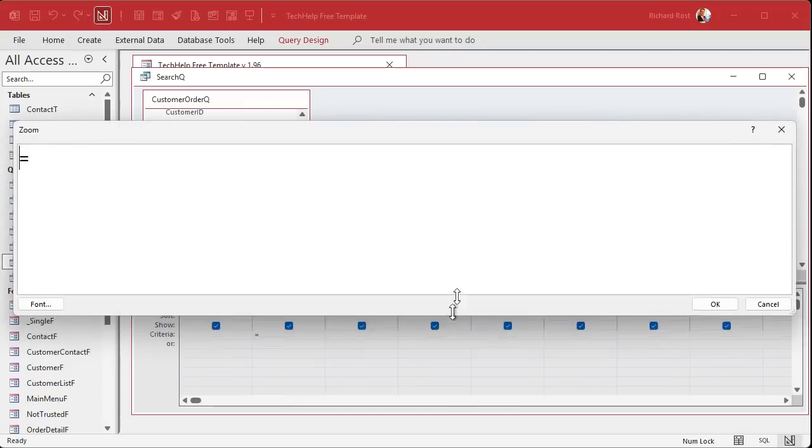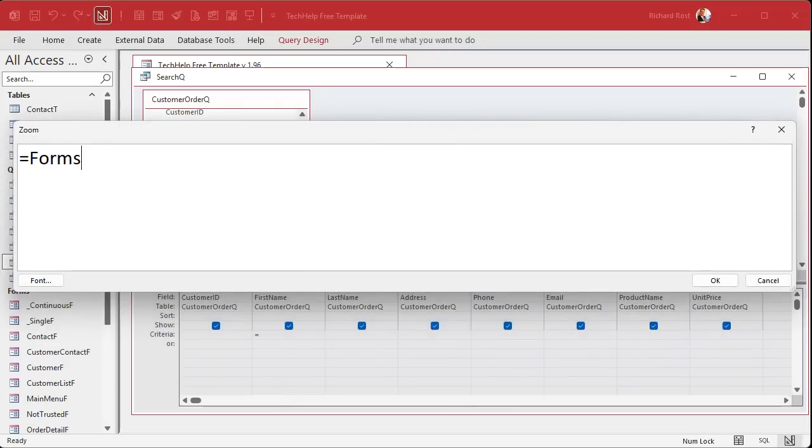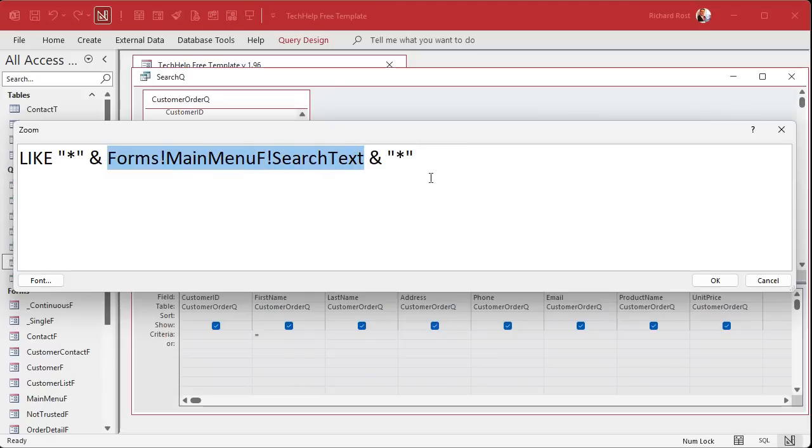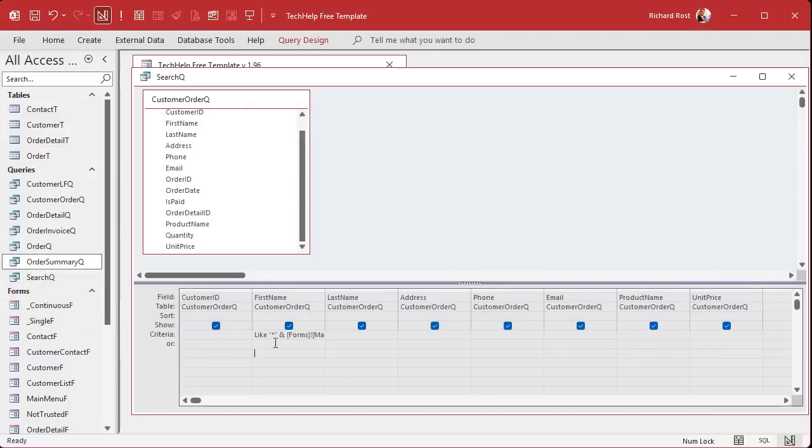If I just type in equals forms main menu F, and then it's search text, that's an exact match. It's got to match it exactly, right? But if I put the wildcards around it and I say like star and that and a star, then it will match any number of characters in the beginning, any number of characters on the end, as long as the search text appears within that. Right? That's how you use the like. And we have another video for that, which you're supposed to have watched. All right, so there's my criteria.